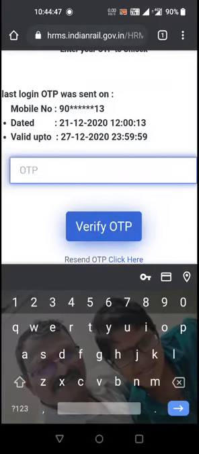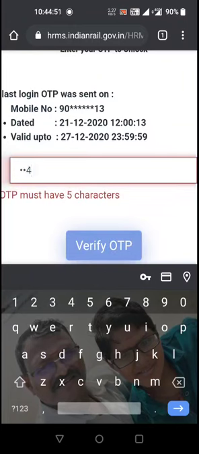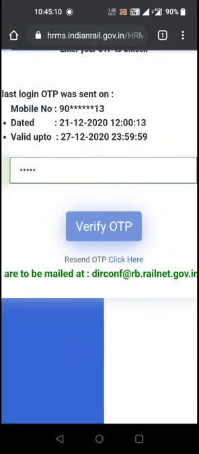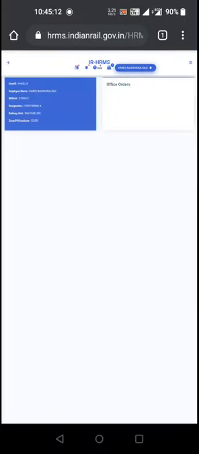I have already received it, so I am typing it so that I can log in. So I am typing my OTP. I have logged into the site. There is a problem, I think, in typing the OTP. I am trying again. Yeah, I typed the OTP. Now I have logged into my user ID.